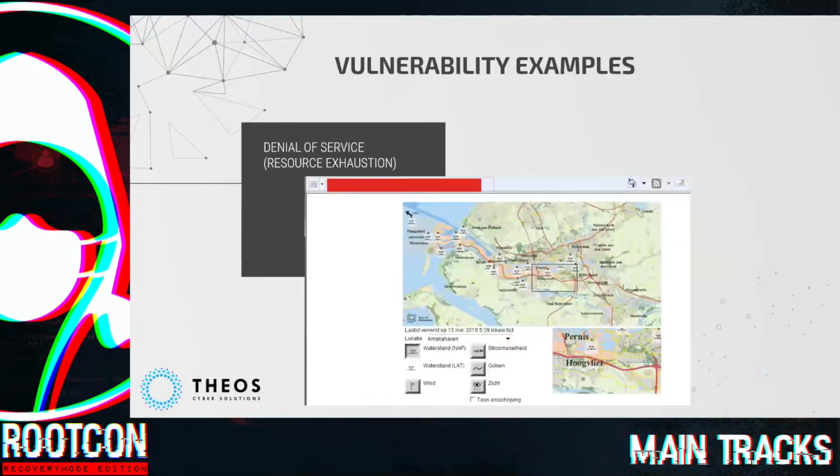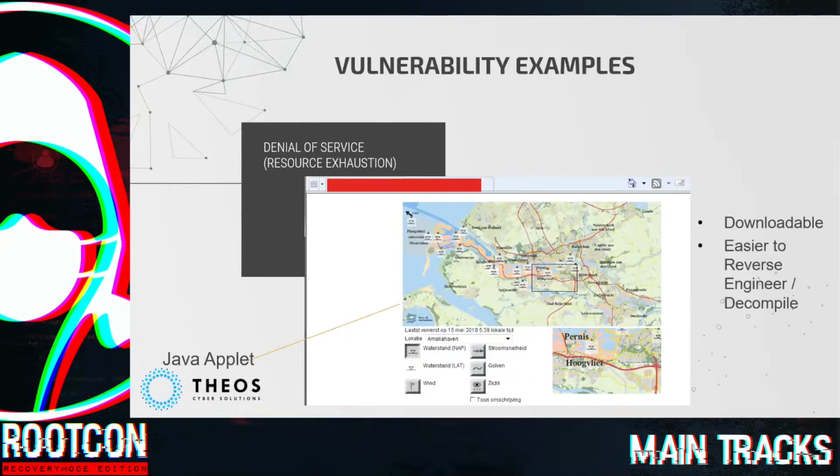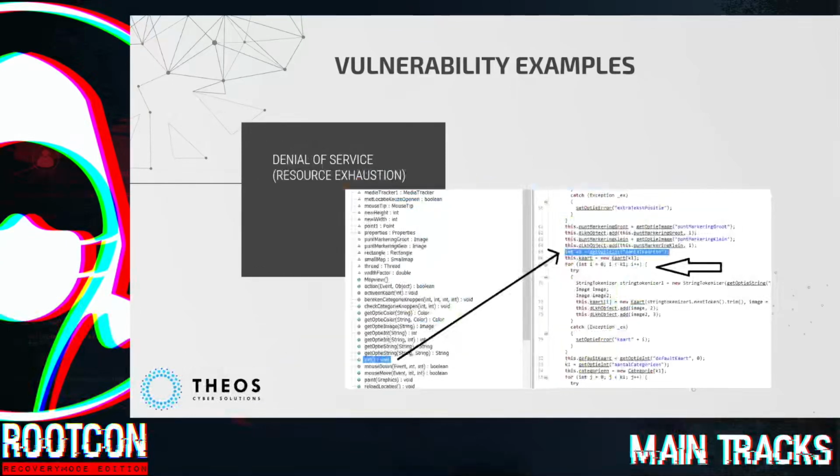Another vulnerability example is also a common vulnerability with a lot of types. This one is denial of service via resource exhaustion. What you're looking at is a Java applet that is not in English. This Java applet shows a map. It is downloadable, which makes it easier to reverse engineer or decompile. When you decompile the Java applet, you'll get this.